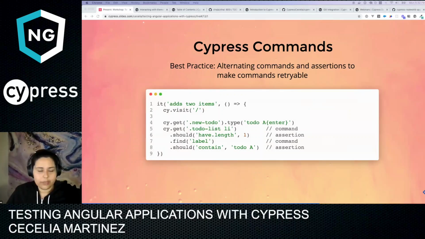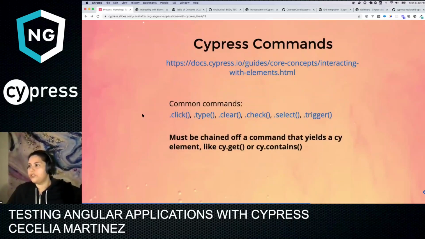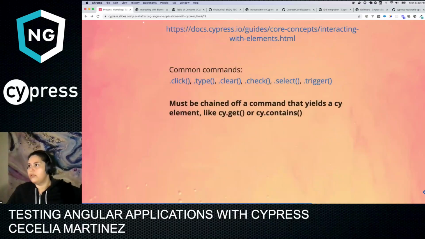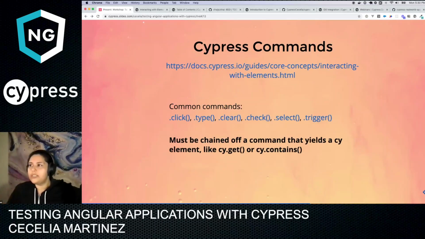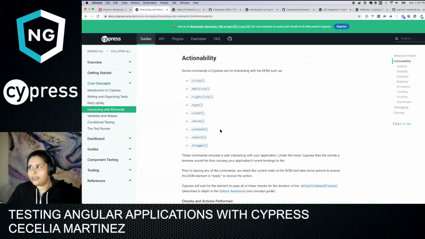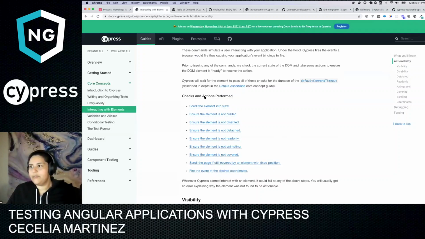So the way that works is, I mentioned earlier that Cypress has some built-in actionability checks. Essentially what that means is that, like I said before, it won't do something unless the user can do it too. So going back here into our actionability checks, Cypress will check these items. It'll scroll the element into view.